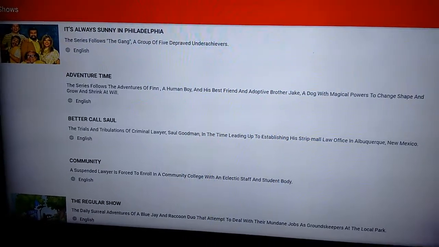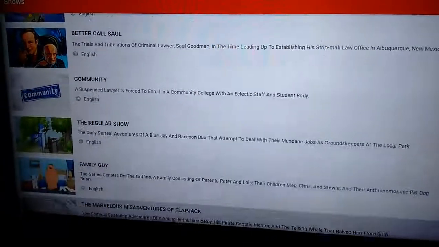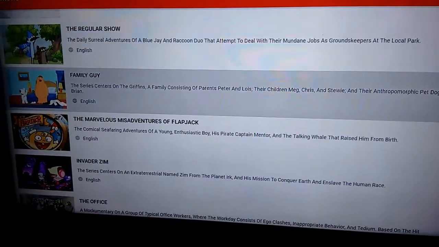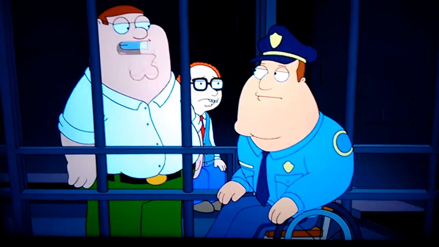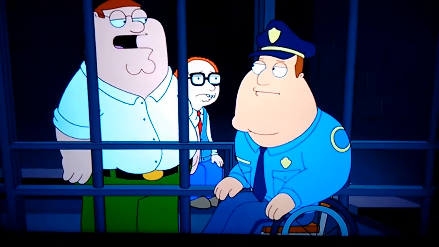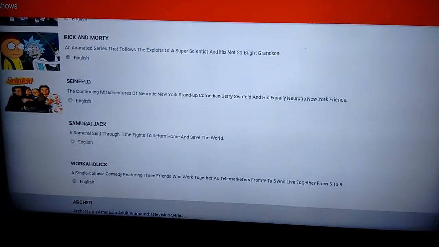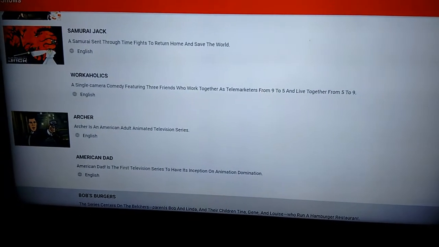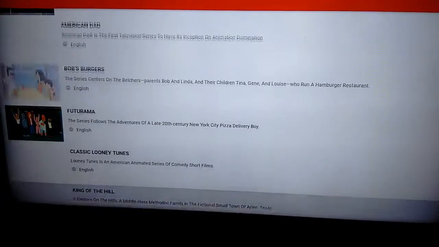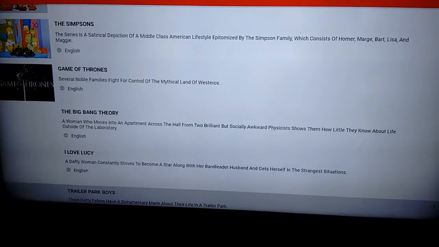So if you go to shows, what this category has is TV shows that are playing 24/7 on these channels, non-stop and commercial free. So if you choose Family Guy, this channel will have Family Guy playing 24/7, no commercials. Alright, and all these channels would be basically doing the same thing, playing episodes of these shows 24/7 commercial free. You've got Simpsons, Game of Thrones, all these different things.